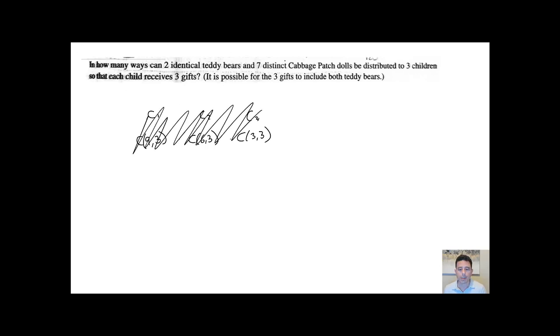And the other option could be distributing the identical elements first and then distributing the other distinct elements. So I think that's the best way. And I think one thing you could try is to actually list some of those ways, right? How many ways can we do this? List some of them and see how they look. So here's what I would do. I would list the 3 children: child number 1, child number 2 and child number 3. And then this child will receive 3 gifts. This child will receive 3 gifts. And this one too.